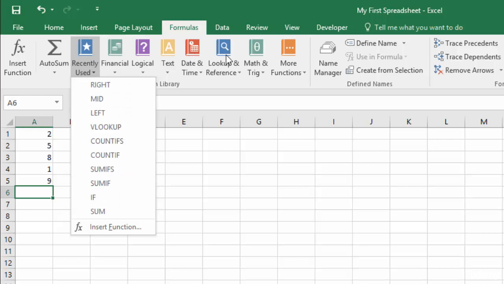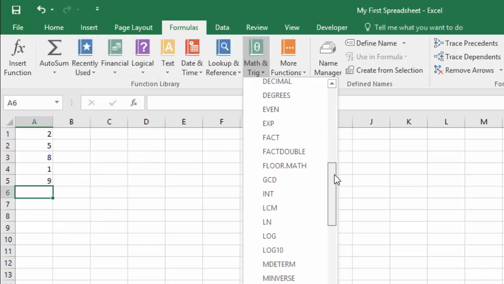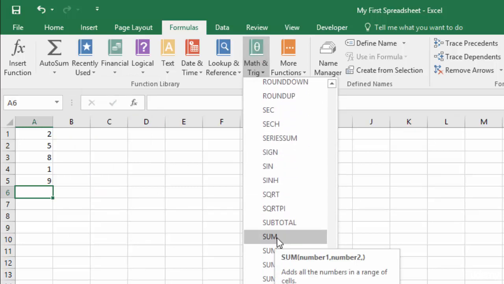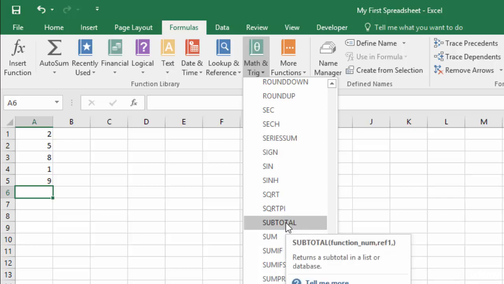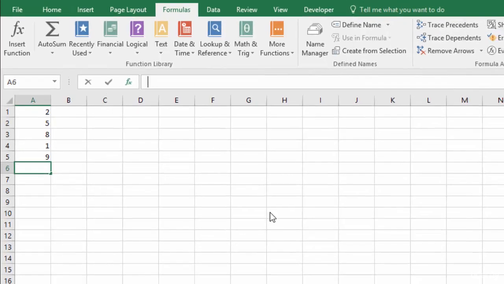There are a bunch of different options here, but we're going to go to math and trigonometry. We're just going to scroll down to the S's, and there's that same sum formula. And you'll notice when you hover over something, it tells you exactly what it does. So this adds the numbers in a range of cells. So for instance, if you hovered over subtotal, it'll tell you what this formula does. It returns a subtotal in a list or database. But we're going to use our sum formula, so we're going to click that.